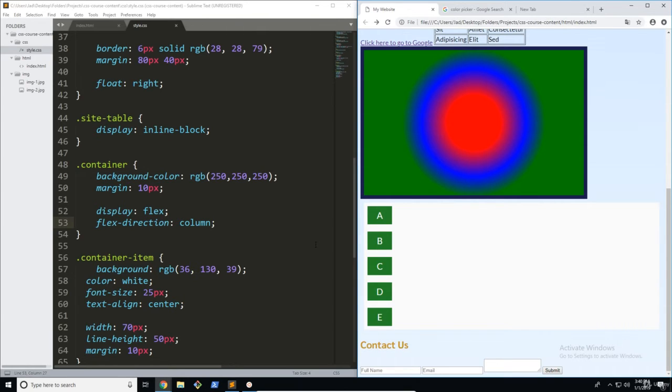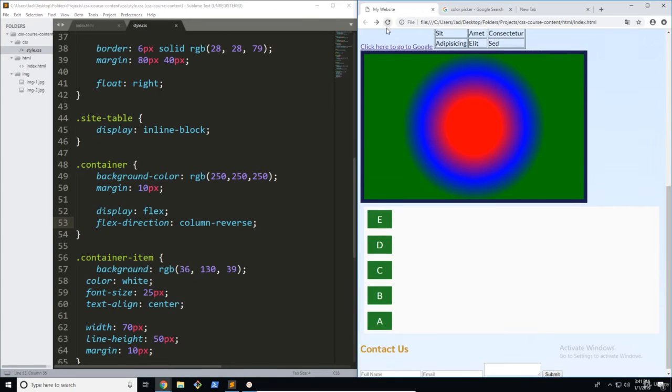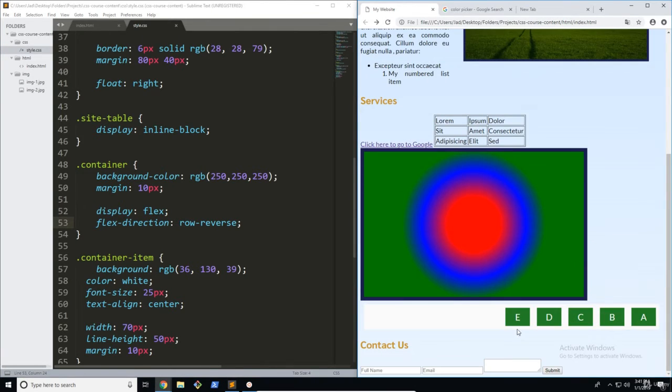Now that's pretty easy to understand, but we can also go reverse. So instead of A to E, it goes E to A. All we have to do is add dash reverse to column or row, and it's going to flip the direction that our item is going in. Let's refresh, and now you can see it's going in reverse. We can also do the same thing with row, or pretty much any other value for this property here. You can see now it goes E to A, and it also goes in the opposite way to the left side of the page instead of to the right side.